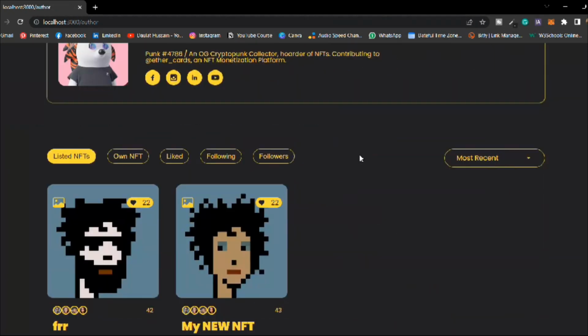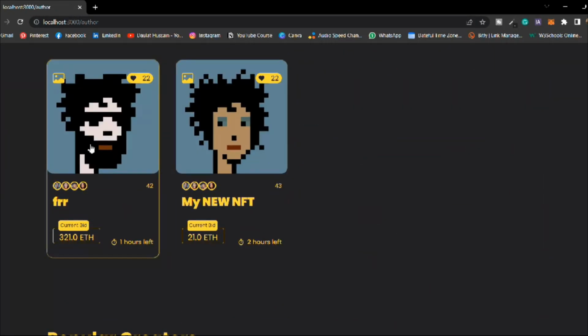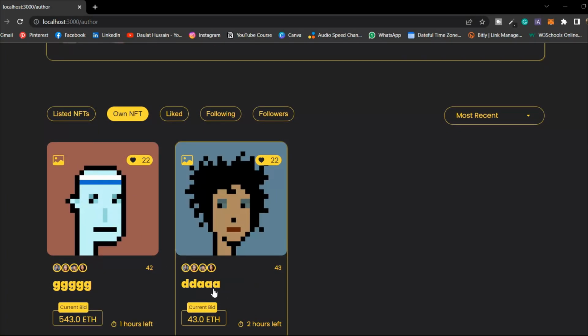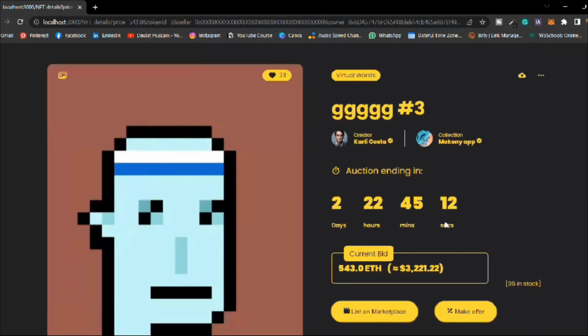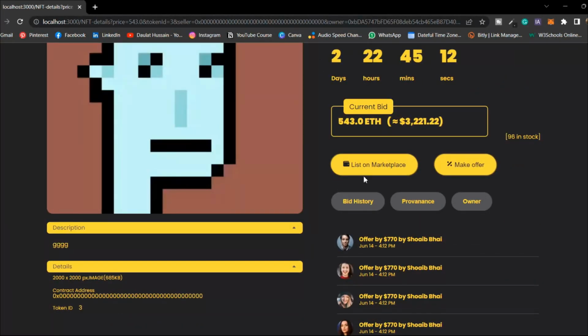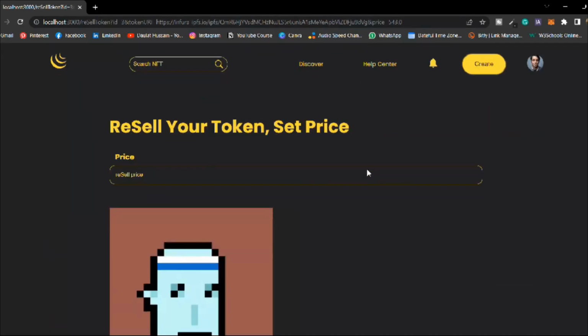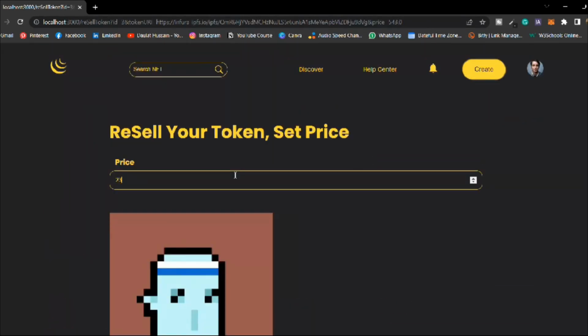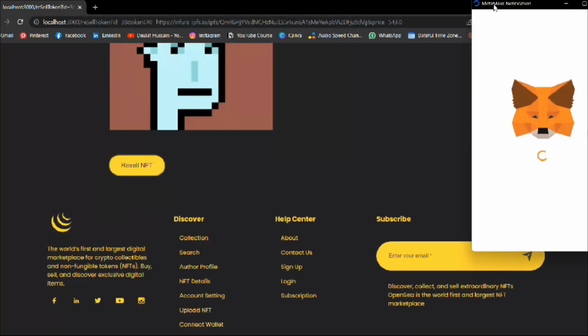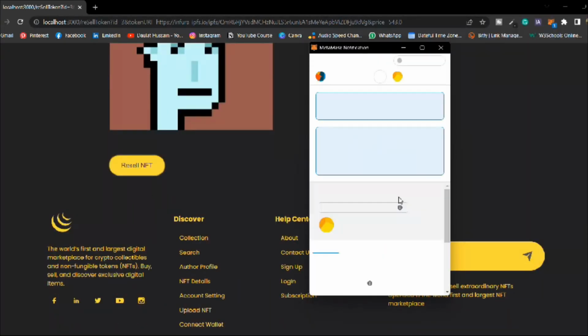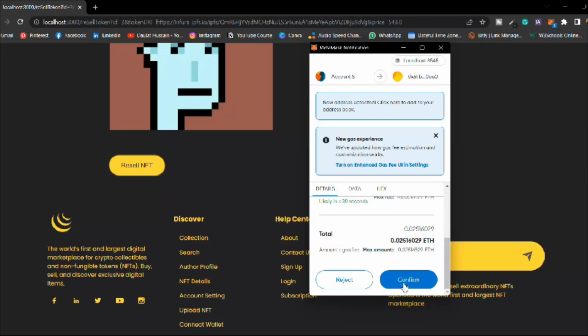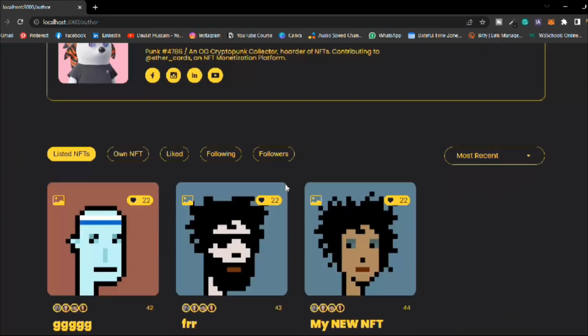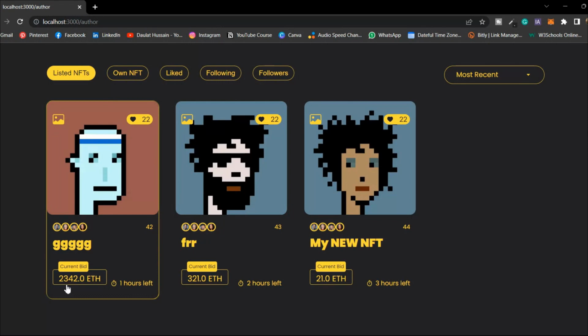and here we have 2 NFT. Here we have bought this one. Okay, you can see this is the NFT we have bought. If we click on here, we can relist this NFT. Let's relist it. Let's type the price to, let's say, 234. Okay, something big. Save it, and let's confirm. Here we are redirected to the listed NFT section, and you can see the price got updated.